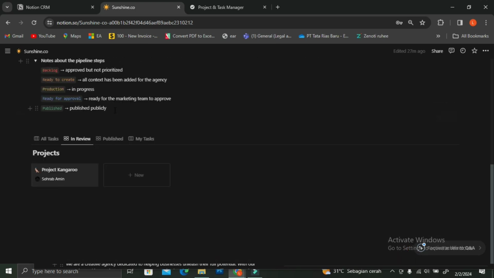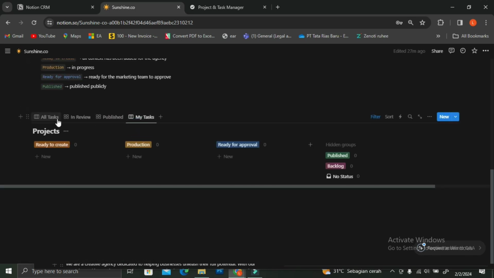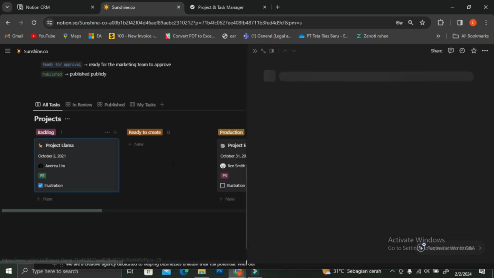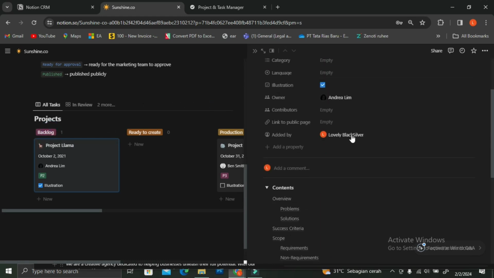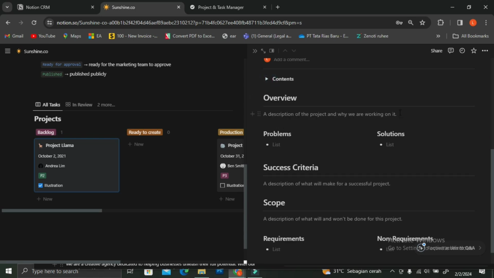And you can see there's a pipeline on the project section below. As you can see right below it, we can see the projects that are in preview, the ones that are published, and the ones that are specifically assigned to me. For example, right here we have a backlog project named Project Llama. So it means that this project is approved but not prioritized.